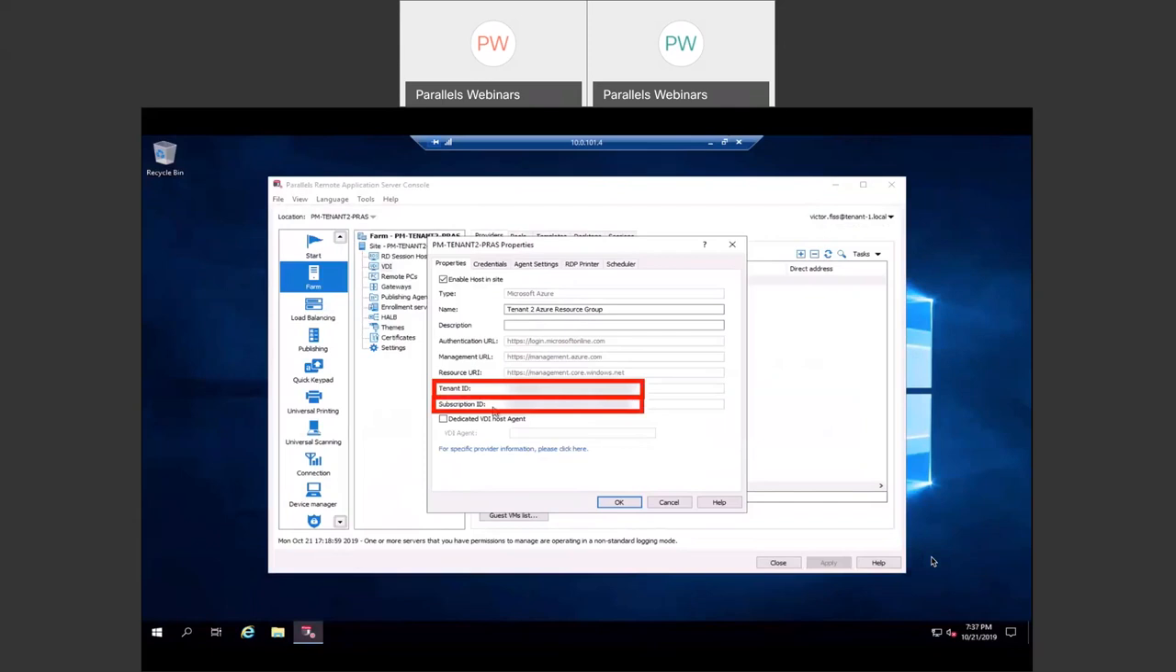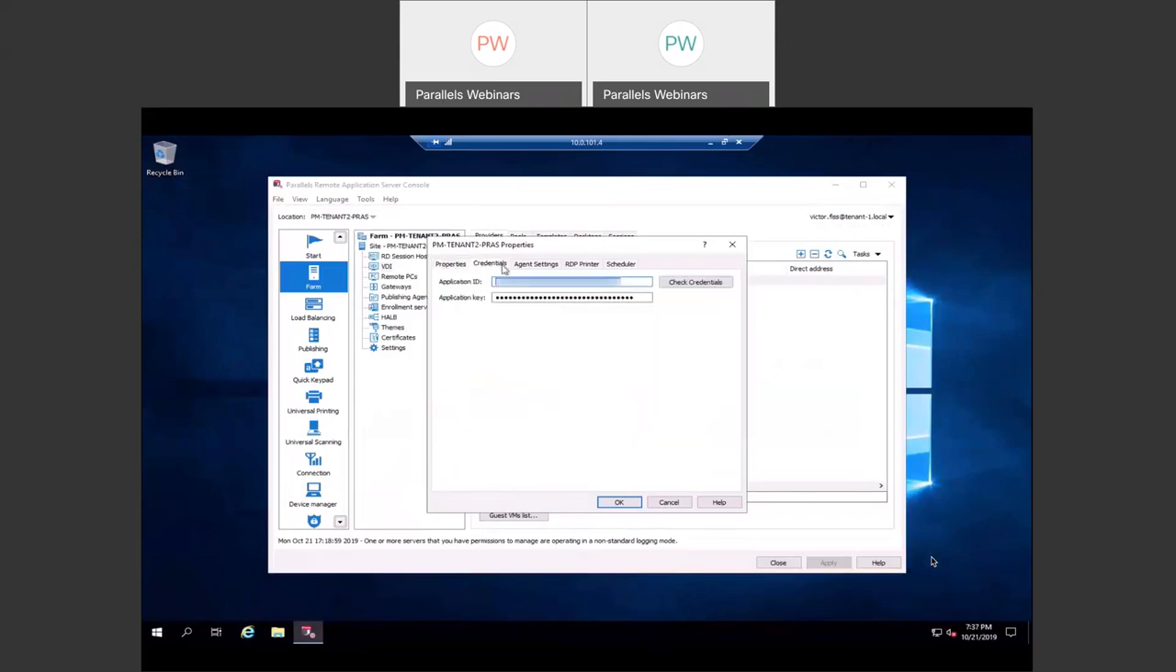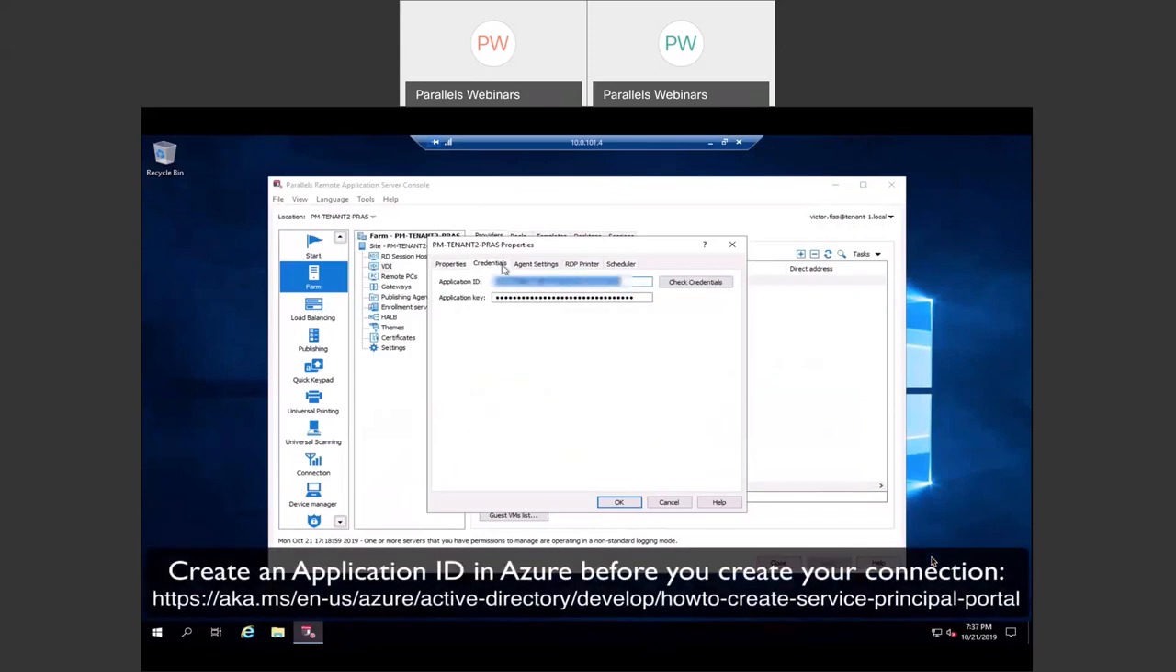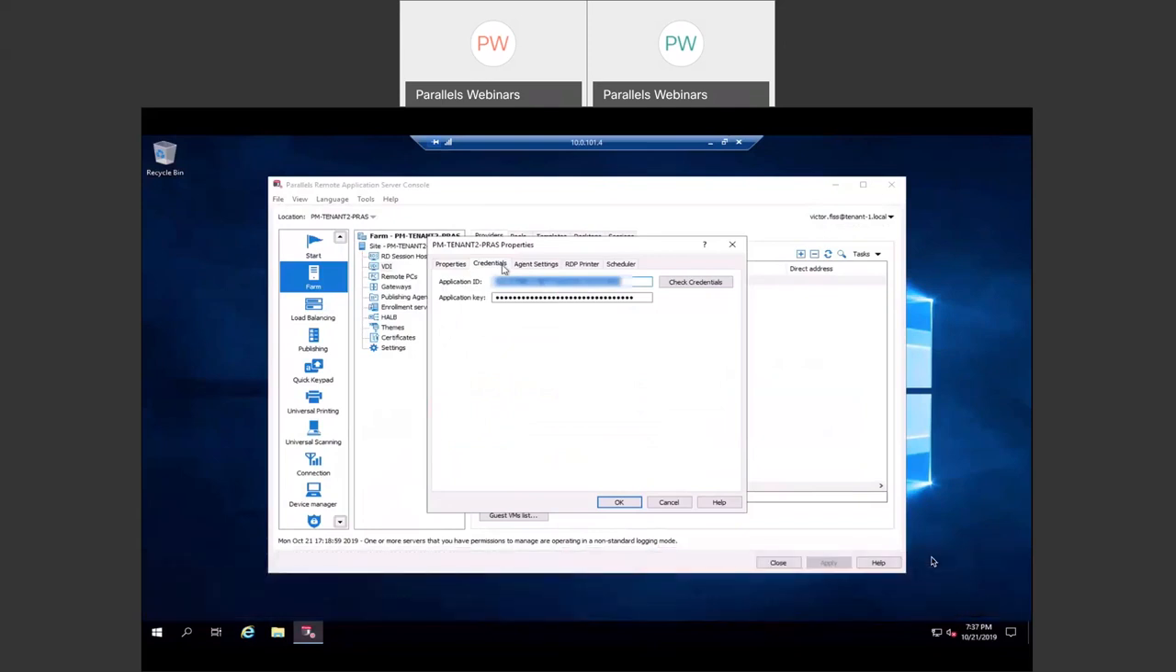Okay, and then we move on over to the credentials tab. For the credentials, we're using the application ID and the application key. If you don't know what that is, there's some Azure documentation, or we have it in our own documentation to describe where to get that. But that's what allows us to integrate in and actually see the virtual machines running up in Azure and then start doing the cloning and templating process.